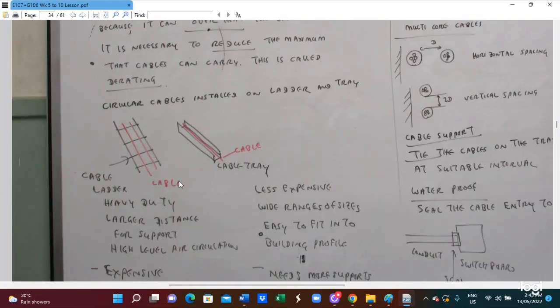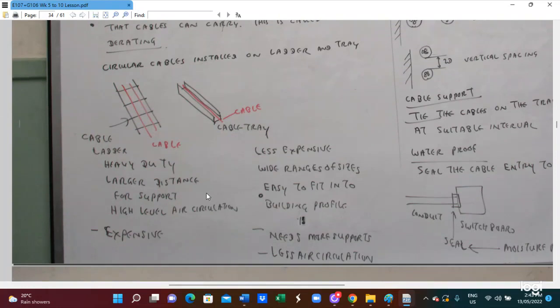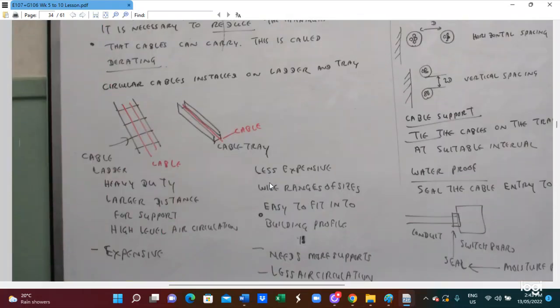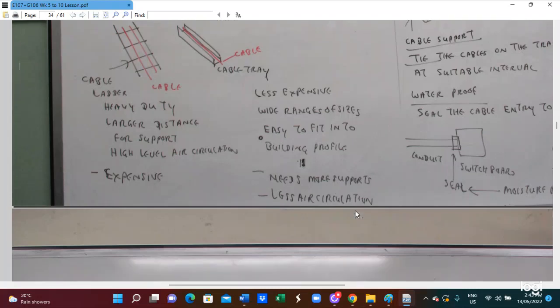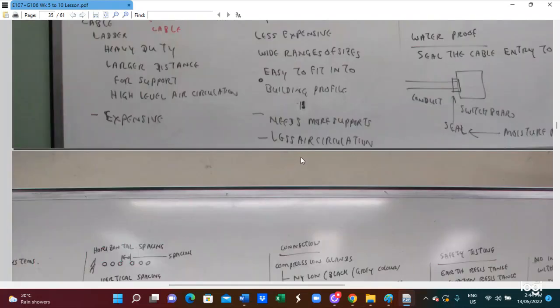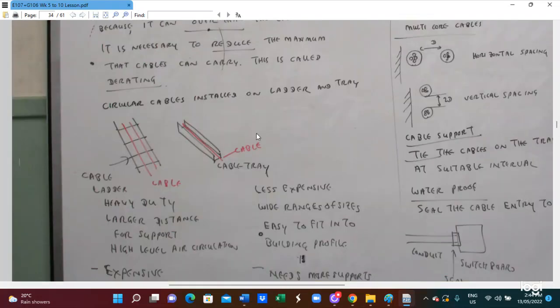So this cable can be run on heavy duty racking, and also supporting, you have to use a high level of air circulation. Here is a cable and a cable tray. In this case, it is a less expensive wiring run, easy to put into the building profile, must be supported, and has less air circulation. So this is for the cable trays. This is for the ladder.